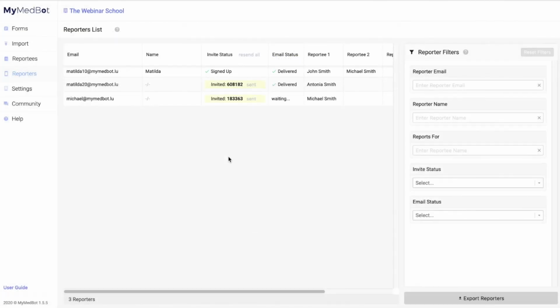Once you've added your community, you can keep track of your reporters and see which of them have signed up and which haven't by going to the Reporters tab. Here you can see the email of each reporter and the name of the person or persons they are reporting for. The reporter's invite status indicates whether they have signed up or not. If they haven't signed up yet, you will see the invite code they will need to use to set up their account. You can use the filters on the right-hand side to quickly sort through your reporters according to invite status or look them up by name.